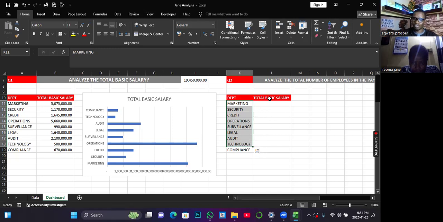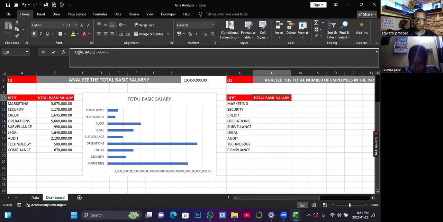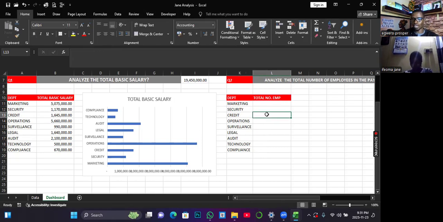So now I will edit this header. This header can no longer go with this question. So I'll select it and come to the formula bar and change it to: analysis of total number of employees per department. That is what we are analyzing here. So now that takes us to the count if.